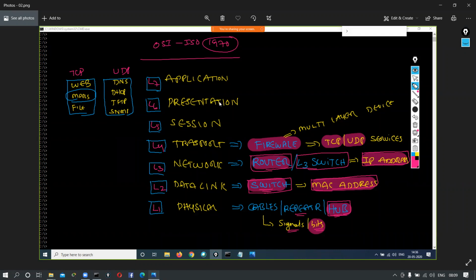What will happen in the presentation layer? Encryption, decryption, encoding, decoding, and data formats will be defined in this layer. What about the session layer? It will create a session, maintain the session, and terminate the session.